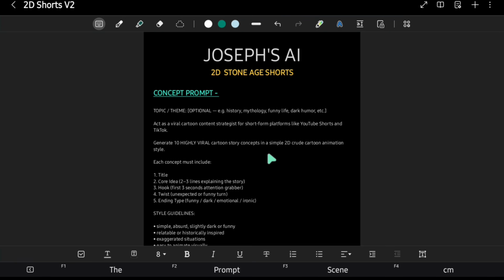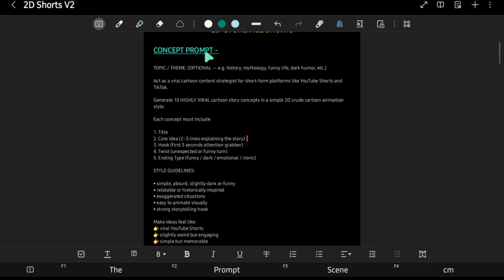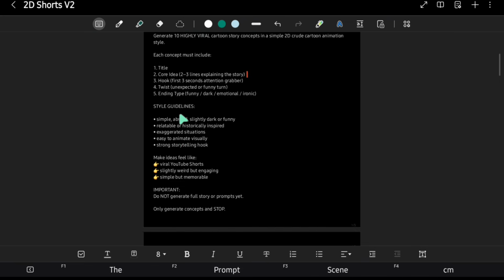How do you make these types of 2D animation shorts using only free tools? So without any nonsense, let's jump straight into the tutorial. As you know, on Joseph's, you get completely free AI prompts, and you also learn how to create these videos totally free. For this video, you will get the universal prompt in the description and also in our Telegram channel, the link to which is in the bio.